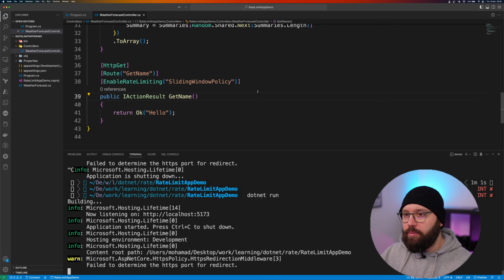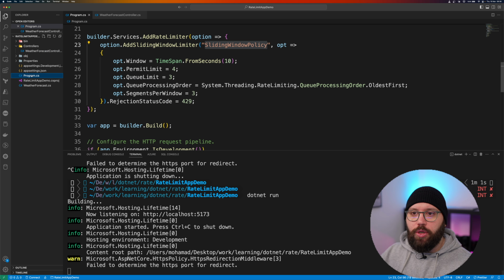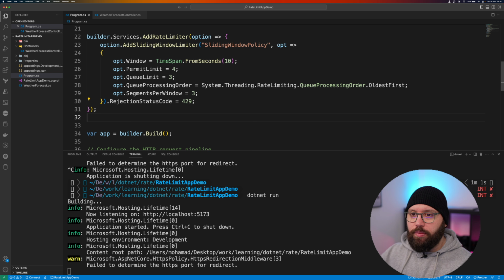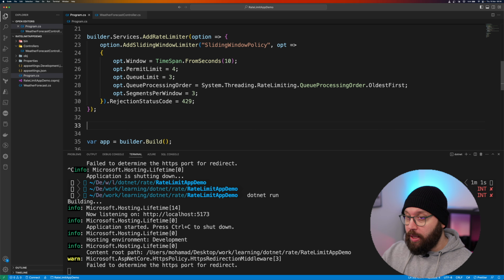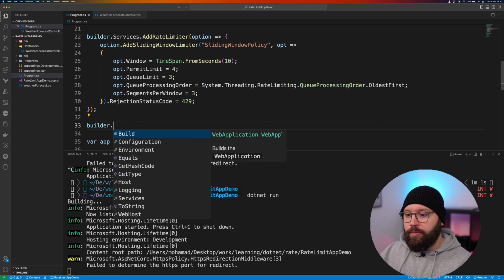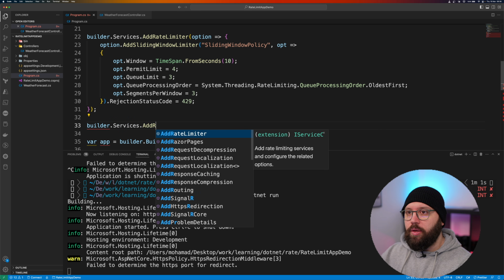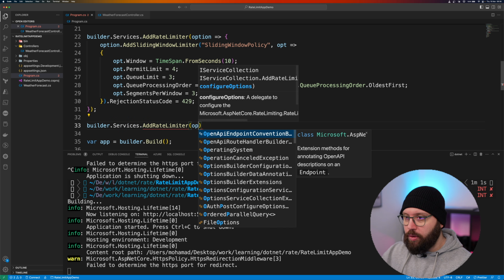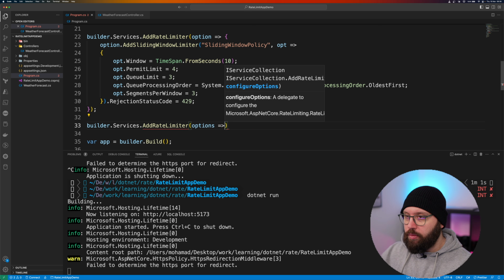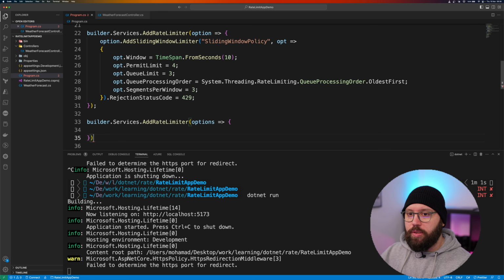So now let's see how we can implement this. What we're going to be doing is going back to my program.cs, and we're going to be adding this new concurrent policy. The first thing that we want to do here is, again, add a new rate limiter service. So builder.Services.AddRateLimiter, and let's add the options here.